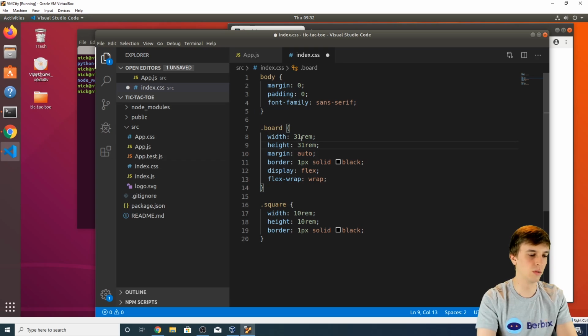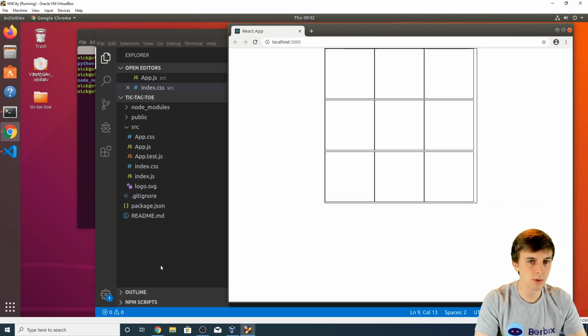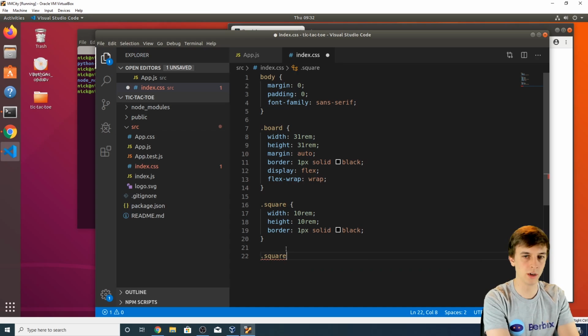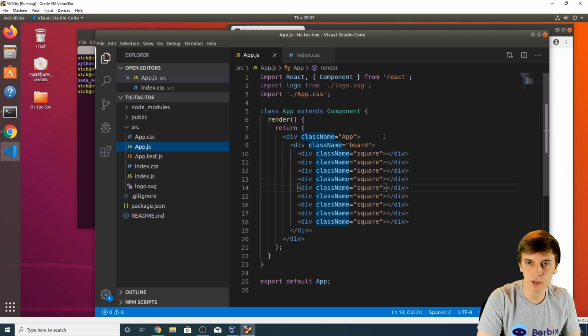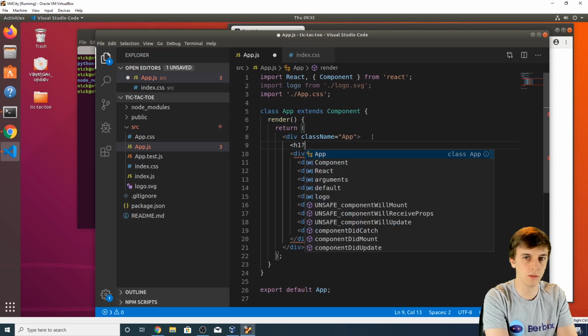I think next, now that we've got some kind of thing here, let's add some hover though. Let's say dot square, just say hover, and then we'll make the background light blue, and then cursor pointer for now, just so that we know which square we're hovering over and stuff like that. Go back to our app.js file. Let's just add a header as well that says the title of the game. There we go, we got the header.